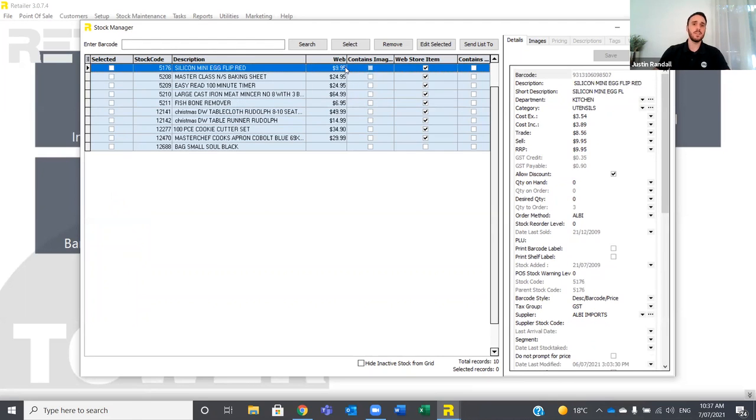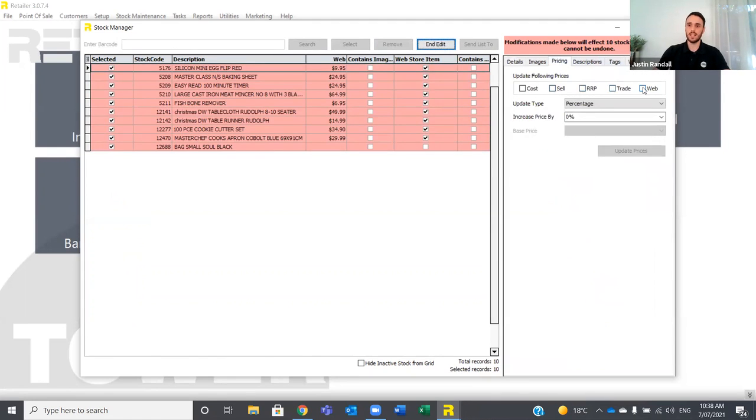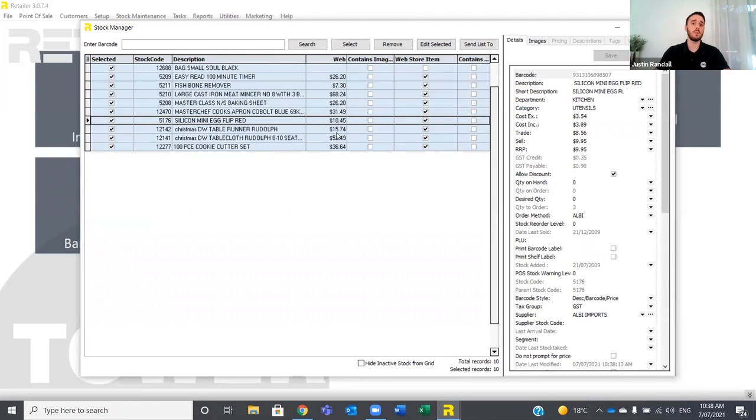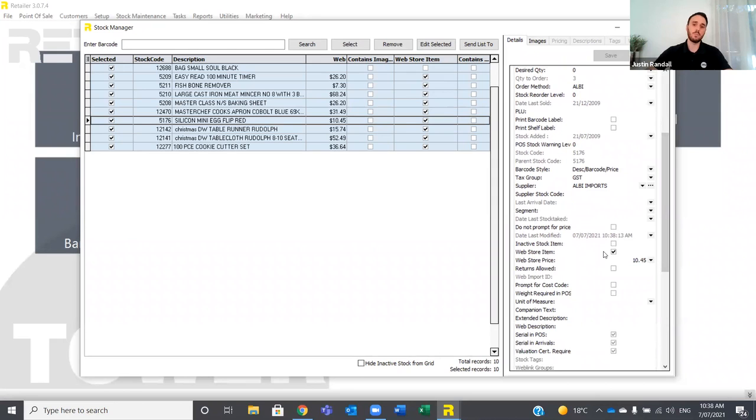So let's just say that none of these had a web store price. What I can do is go, right, edit selected, and come over here and say I want to update my web price, and let's just say I want to put 5% onto my web price, or I want to use my sell price and completely mirror that, I can. As soon as I go update prices, you'll see here that at the click of a button that added 5% onto my web pricing. You can imagine if all of those were unticked, I can come down here and tick web store item. At the click of a button that affected 10 records instead of doing it individually as well.